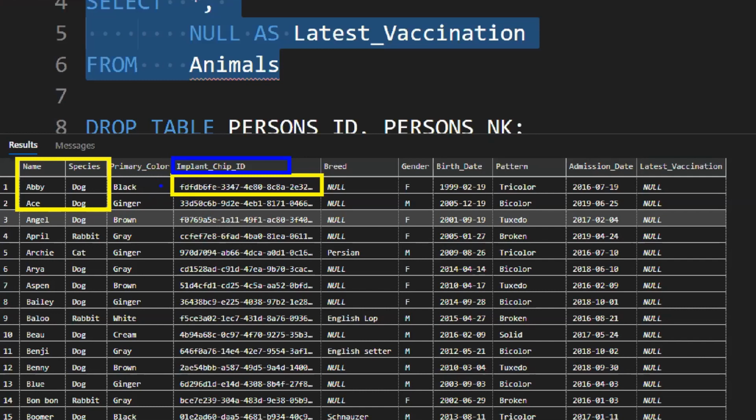You want to choose something that is stable. And in this case, the species is definitely stable. The name is stable. We don't change the names of our animals. And then, if they get adopted, the new owner can change the name. But implant chip ID is also stable. It doesn't change, right? And then we come to the third desired quality, which is something that is familiar.